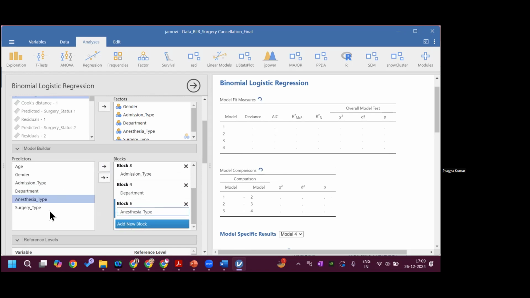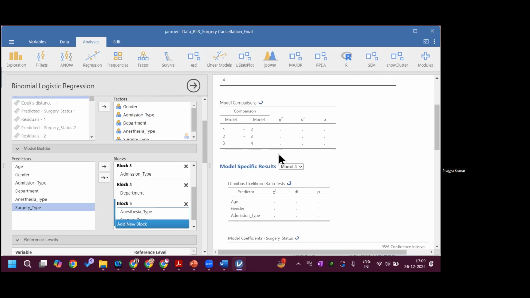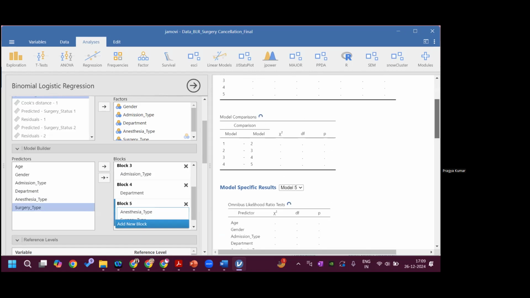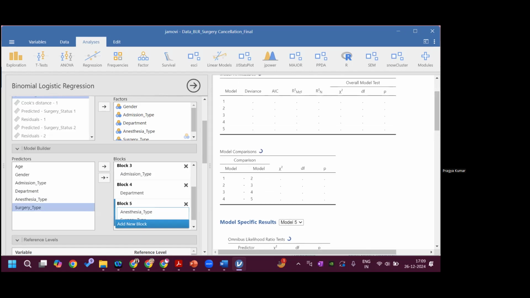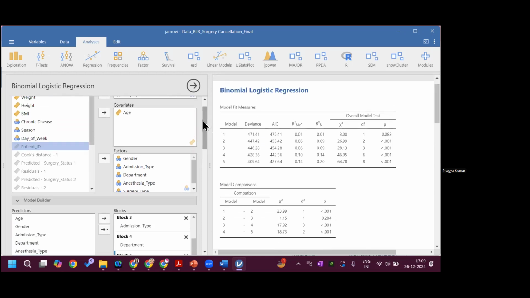Anesthesia, or surgery. Okay, then you can see that here I have put this model-wise, model comparison. It will take some time, and it gives you the statistics. It is buffering. Initially I told you to enter everything together in one model, but now you can enter these one by one, and then you can see these model fit statistics.